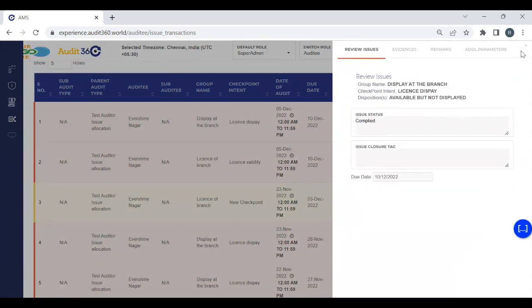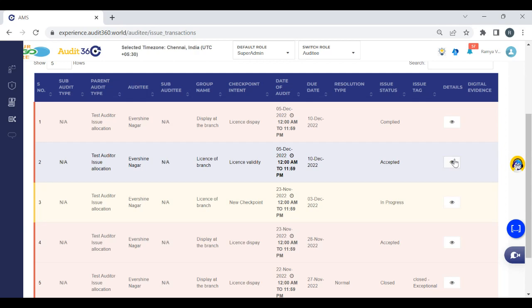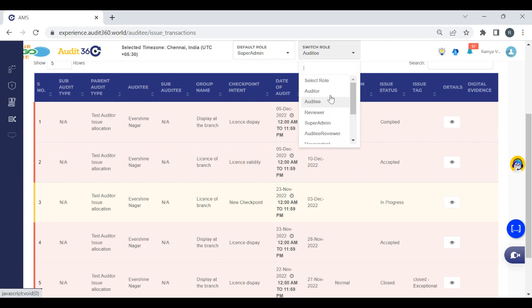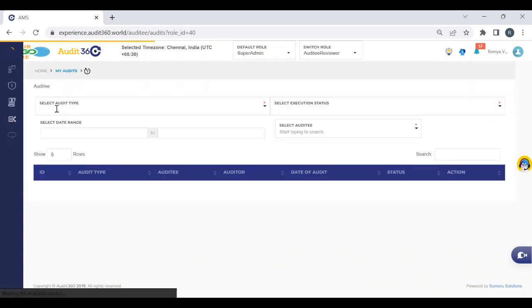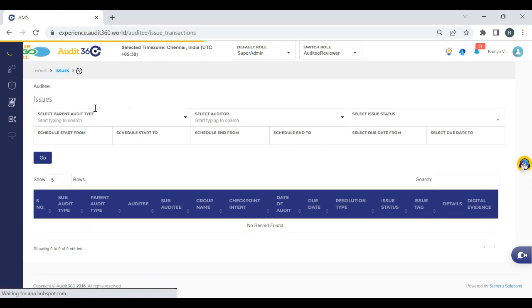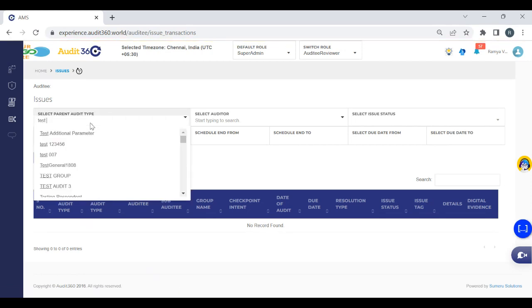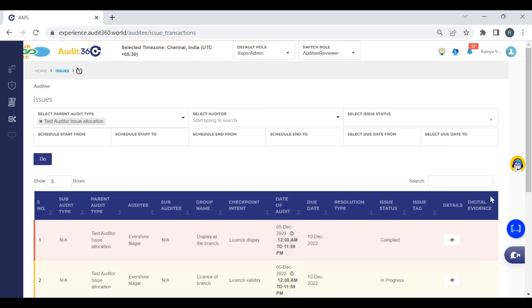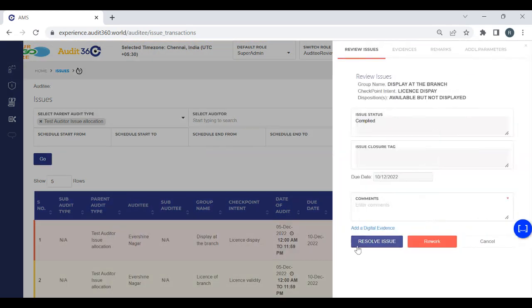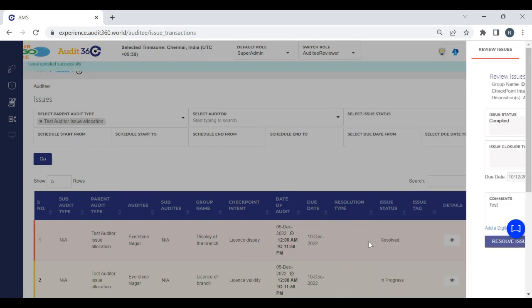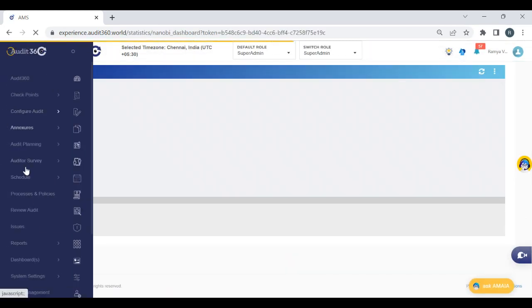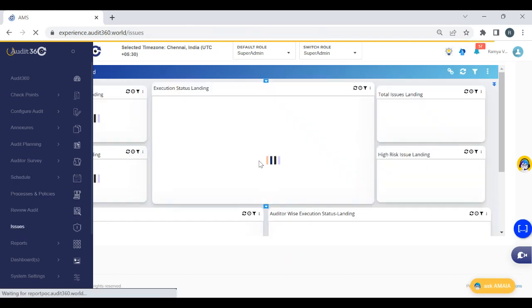The issue has been complied. Issues here. Resolving one issue from this lot. Giving us resolve. This is resolved. Now let us move to the super admin to see how this configuration happens.